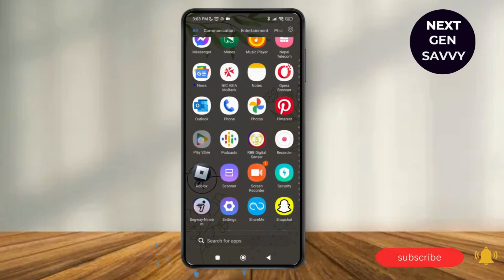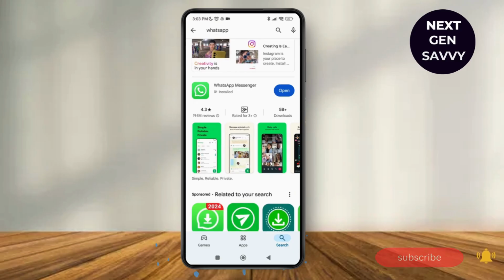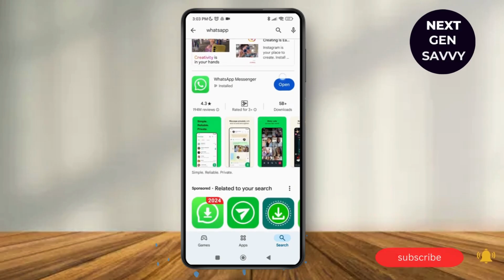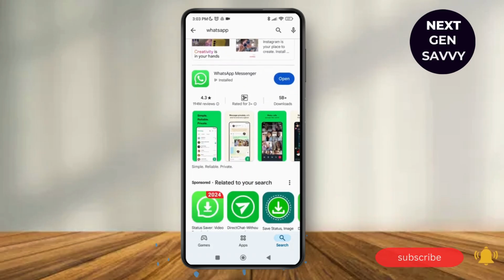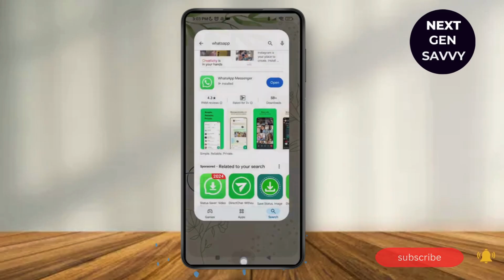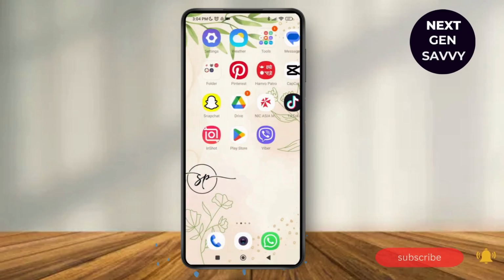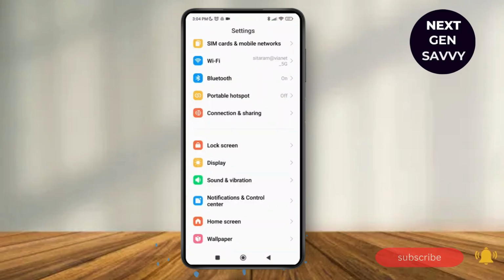So first of all, launch the Play Store application on your device and make sure that you have your WhatsApp application updated to its latest version. As you can see, there's no option of update over here, which means we have the latest version of the application.